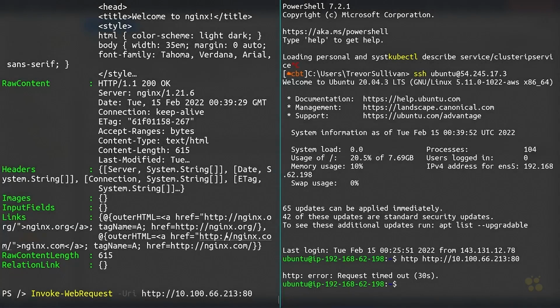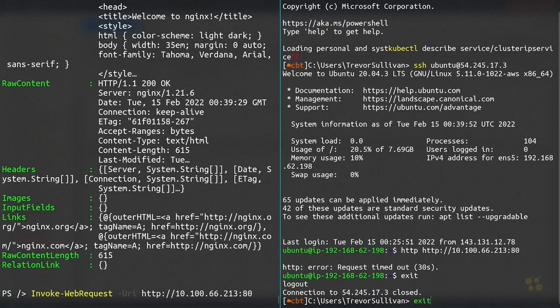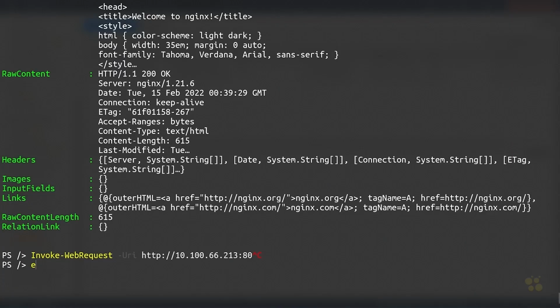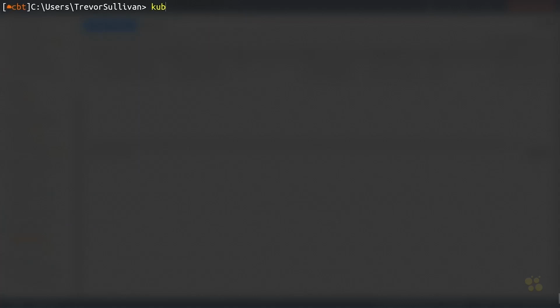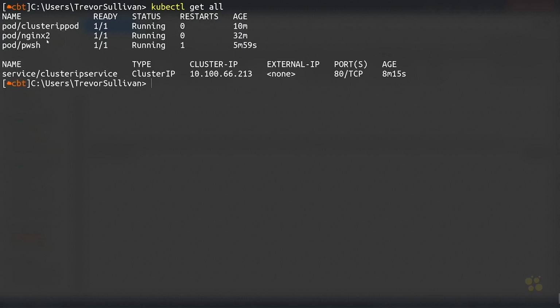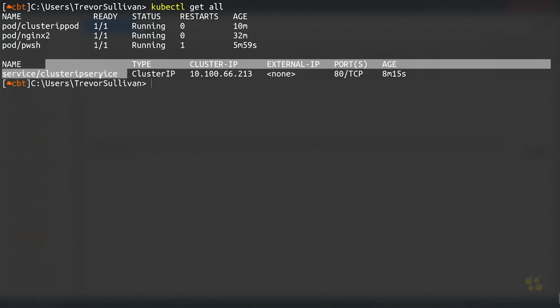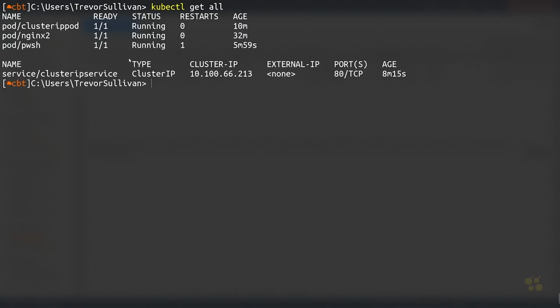So I'm going to come back to my terminal here. Let me close my little test VM over here, and then I'm going to exit out of this PowerShell test pod that we were using previously. And let's do a quick kubectl get all just to see what we currently have in our networking namespace. I think we should have an orphaned service here that we used from the last video, and we do have a few pods up here.